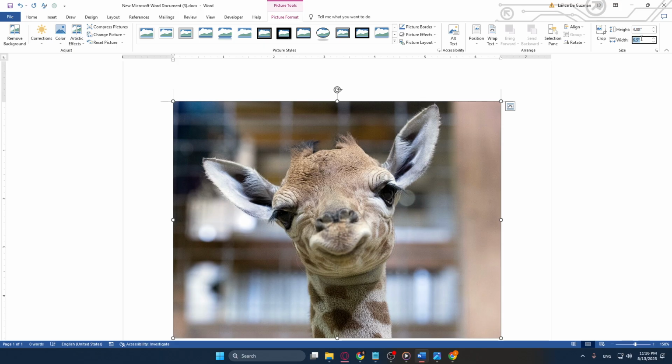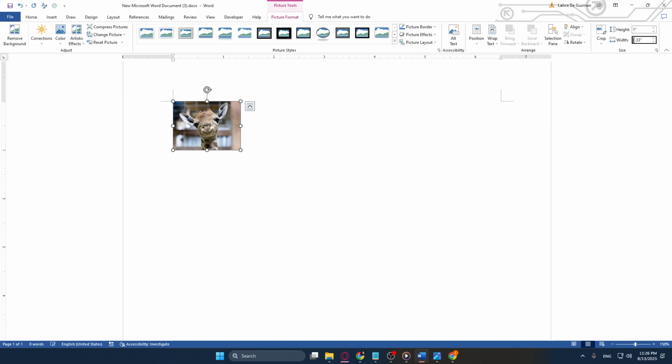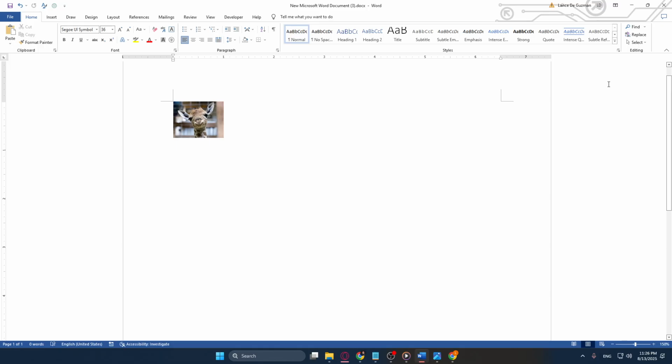Let's get specific. You'll want to set both the height and width of your image to precisely 1". Simply click into the height box, type the number 1, and make sure it's followed by "in" to indicate inches, if that's not already there. Do the same for the width. After you input these numbers, just press Enter on your keyboard and your image will be resized to a perfect square with 1" sides. You might notice your image looks much smaller than before.